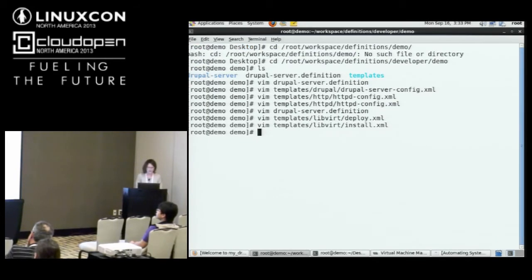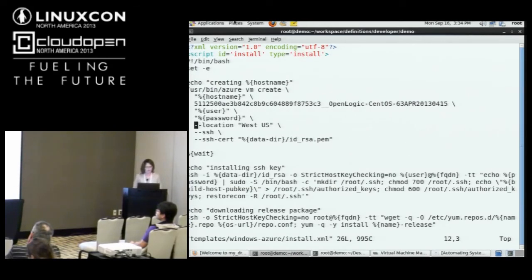In the case of a different deployment template, let's look at the Windows Azure one. Windows Azure has a command line utility that can be used for creating systems. Yes?